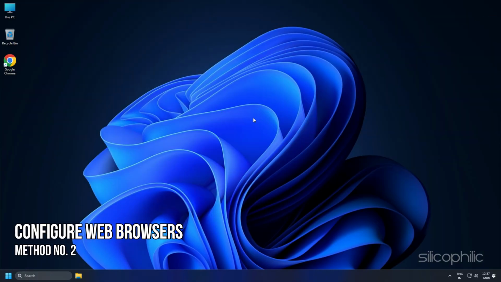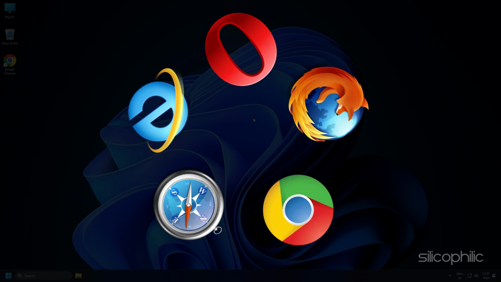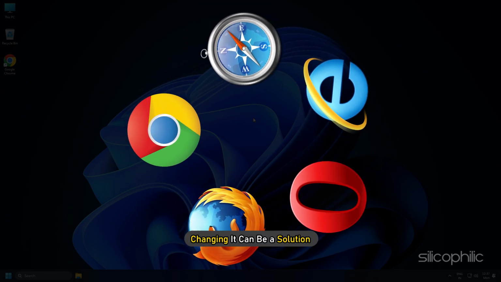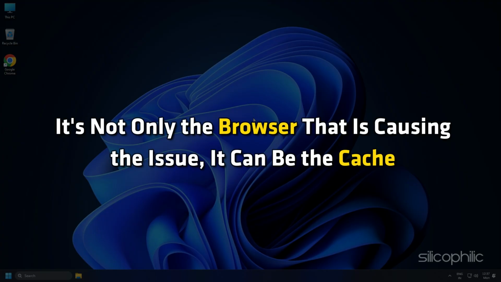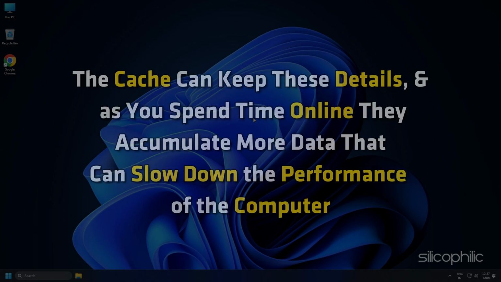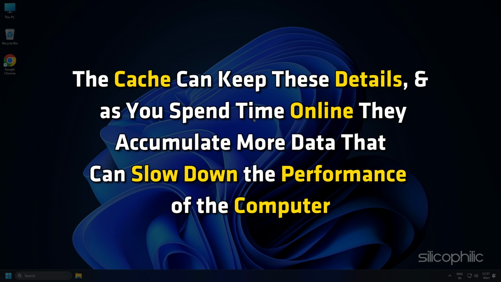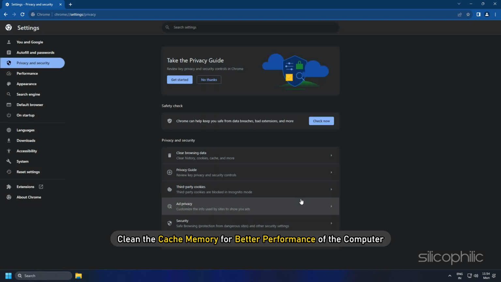Method 2. Web browsers can be a reason behind the performance drop of your computer. If you're using a particular web browser and you notice any performance lag due to it, then changing it can be a solution. Now, it's not only the browser that is causing the issue, it can be the cache. This cache includes the cookies that you pick up when you visit different websites. Now, the cache can keep these details, and as you spend time online, they accumulate more data that can slow down the performance of the computer. So, once in a while, clean the cache memory for better performance of the computer.